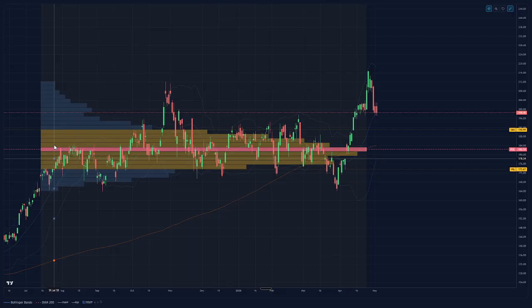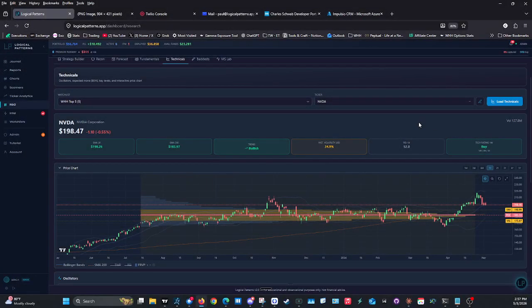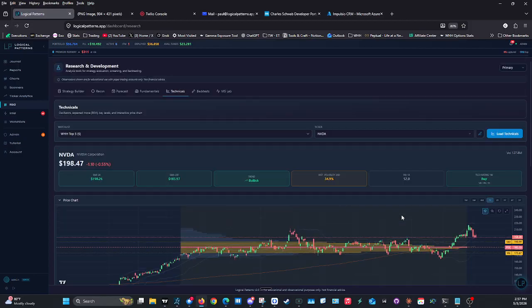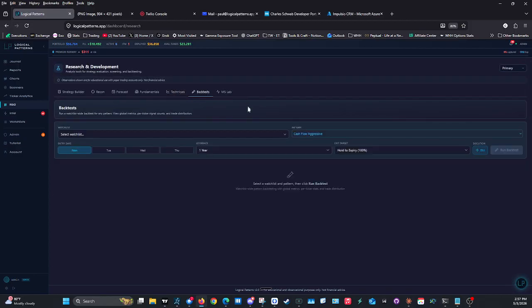All right. Okay. So essentially I look at this before I do anything else. I think that's it for this technical area. Then you have your backtest section.